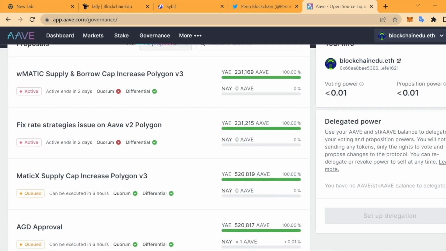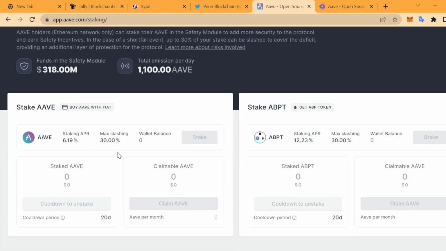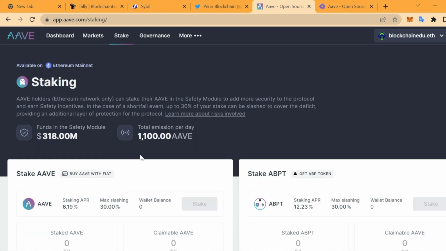Another thing to note is that not only can you delegate Aave, but you could also delegate staked Aave. When staking your tokens in the safety module, you can earn up to 6.19% APR at the moment, although that does change very often. But what's cool is that you can stake it, you can earn, and you can delegate it to someone for voting. So you can get benefits to both things. Why delegate regular Aave for other people to vote when you can delegate staked Aave and you can be earning while also getting the benefits of giving it to someone for them to vote, right?